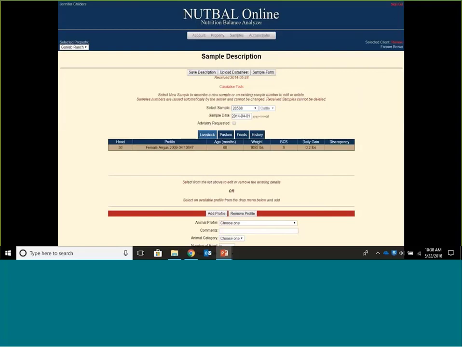If you have entered your information online, you can generate a sample sheet again later. If you go back to that sample description page where you initially entered it and you select the sample here, and then you will click this sample form, and it'll pull up a sheet that you can print out if you lose your first one, or if you just want to save one to your computer.